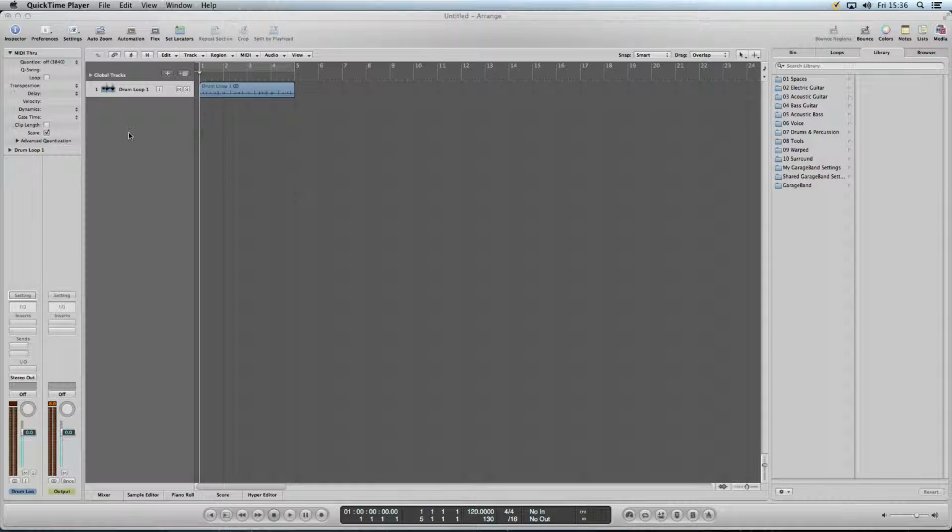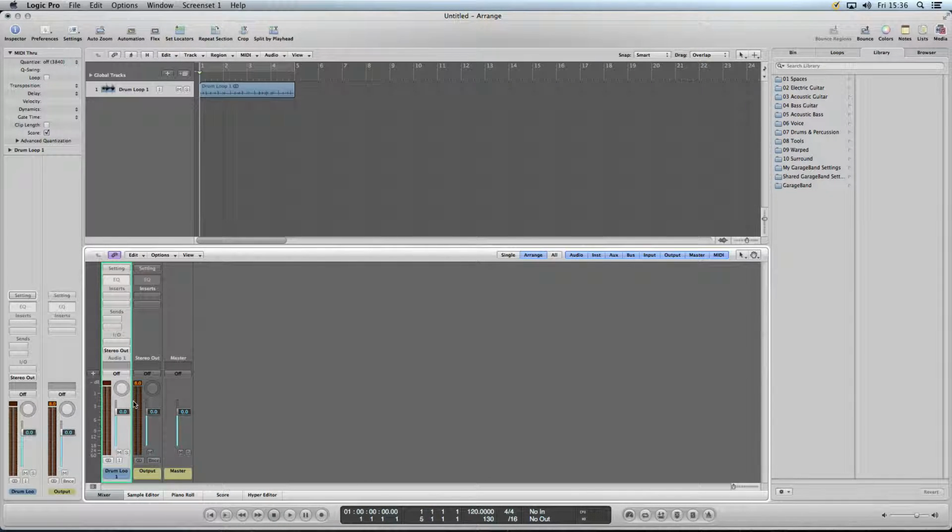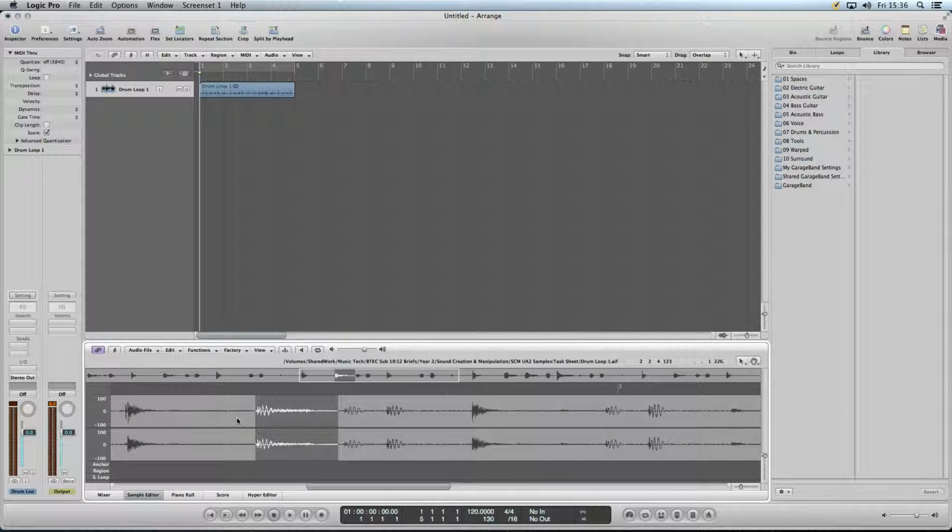This is how to make a drum sampler instrument, and the first thing I've done already is import the drum loop, which we'll be extracting parts of from to create the instrument. Right, so the first thing I'm going to do is open up our sample editor. So we want to see what we can extract from the loop. So we'll just listen to it.